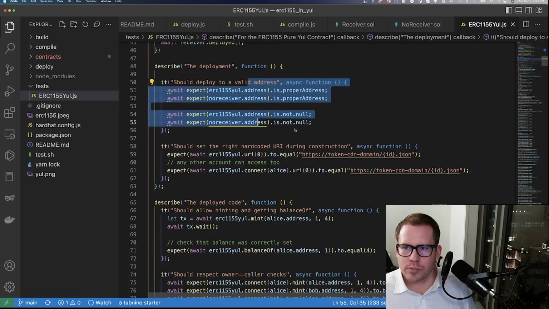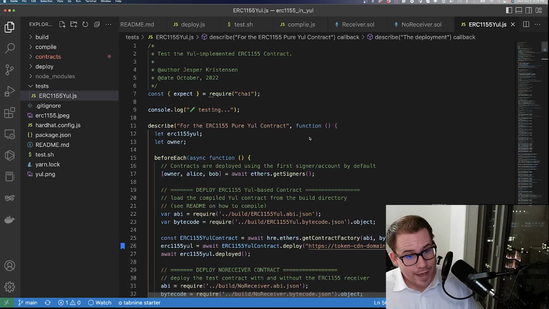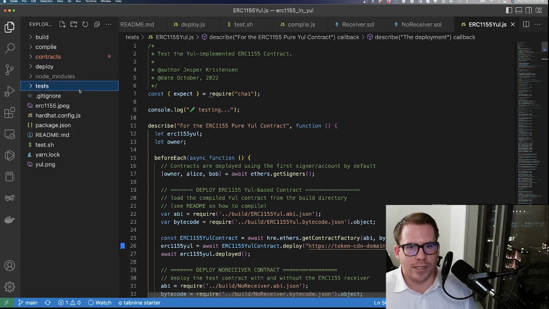Make sure the address is a proper address and not null. Once you have that, so once you have the compile, once you have the deploy, once you have the test, you're good to go. We can start coding. Now you won't be surprised down the road.